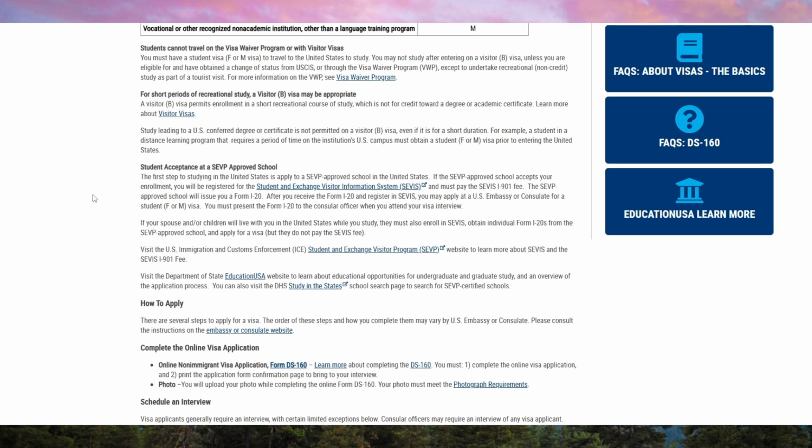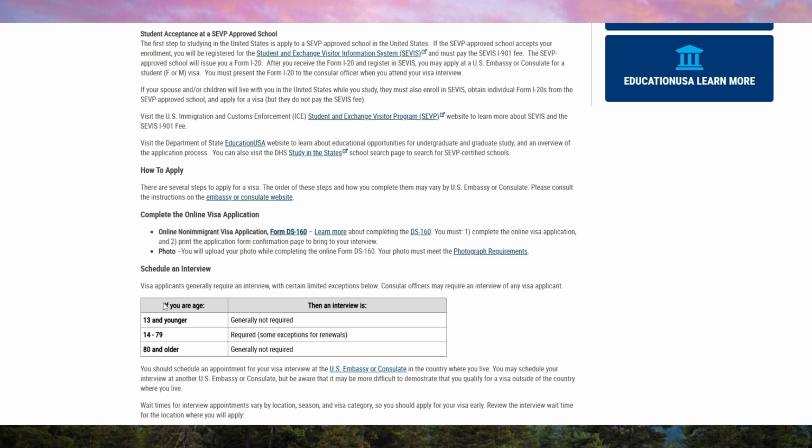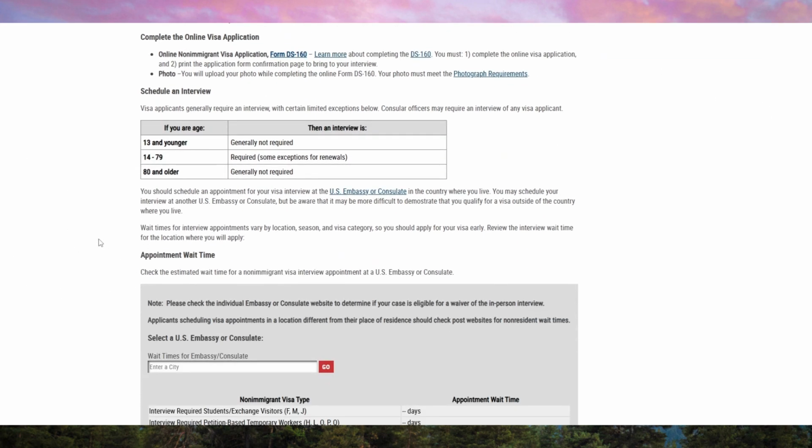The first step is to secure your place at a U.S. school. Once accepted, the institution will issue an I-20 form, which you will need to apply for the visa. Next, you'll pay the SEVIS fee, which funds the Student and Exchange Visitor Information System, a critical tool for tracking students and exchange visitors. After that, you can begin your visa application process by filling out the DS-160 form online.